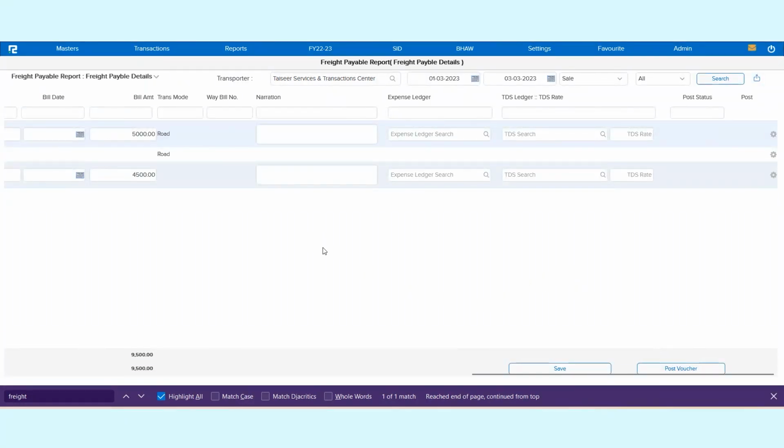So this was all about the freight payable details. If there are any queries or questions, we'll be glad to answer them all. So please go ahead with them.